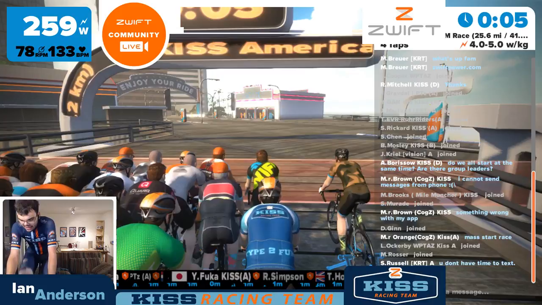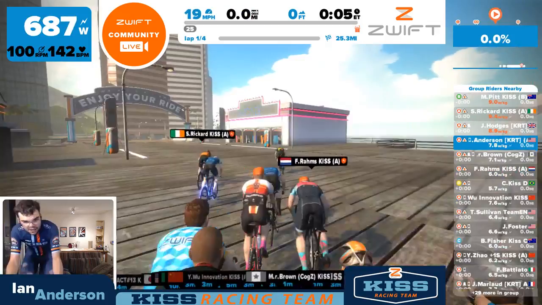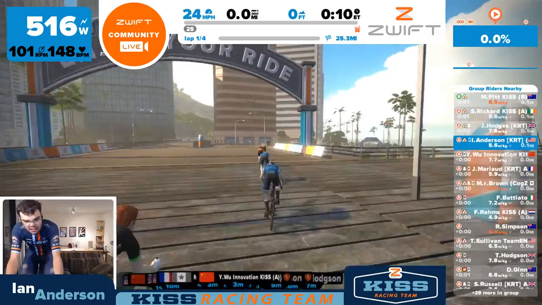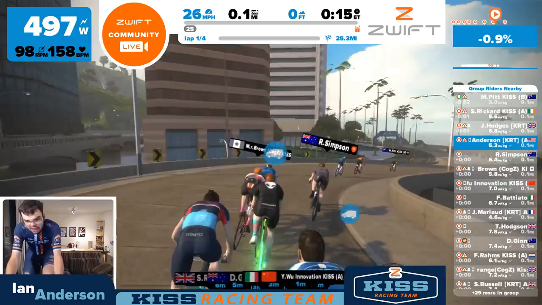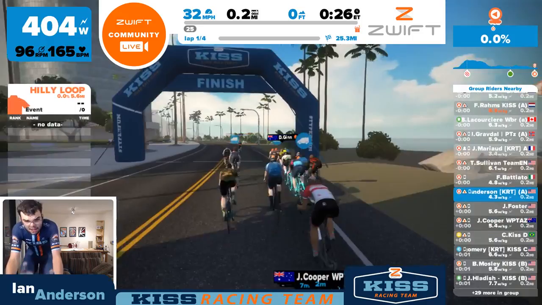Here we go. We start fast in KISS. You see Rickard over there on the left going hard. Hodges as well. All right, I'm gonna feather this for them. Four laps of the flat course. So every time you see us go through this banner here, that is one lap. Here we go, lap one, KRT racer focus.